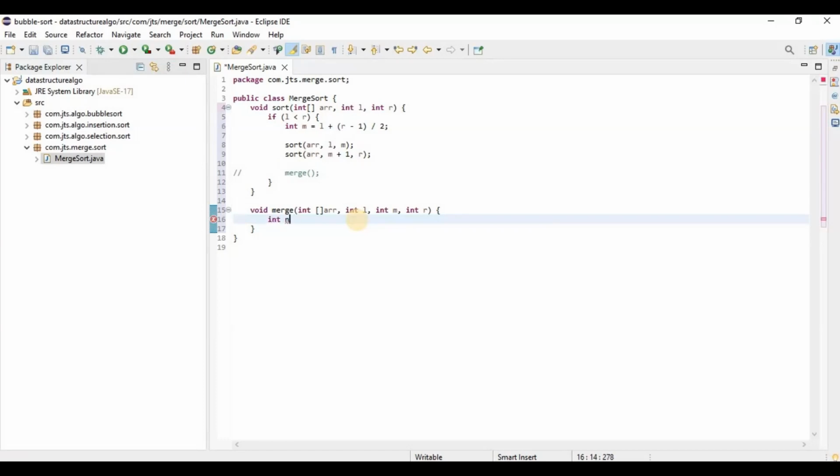So n1 equals m minus L plus 1. This is the length, and then the length of the second one, n2, will be right minus m. So now we have the lengths.